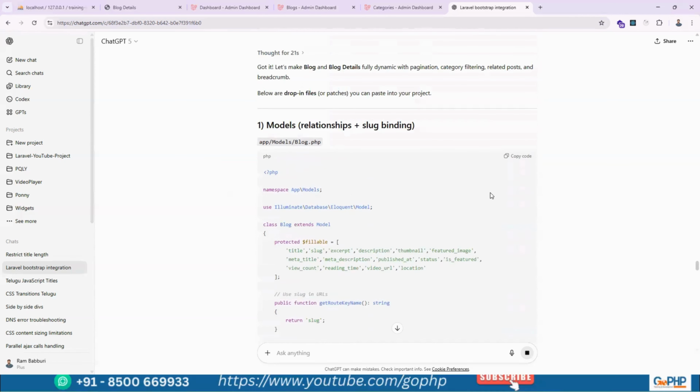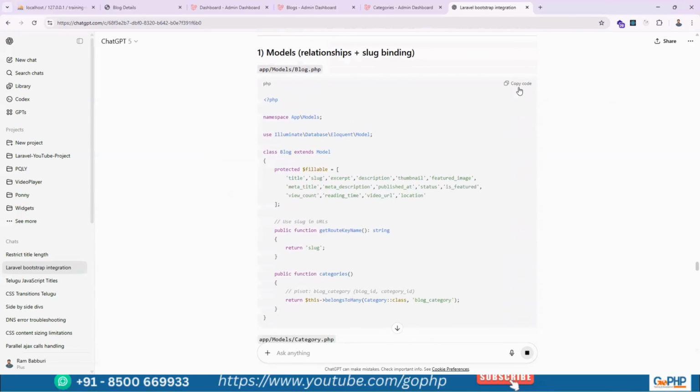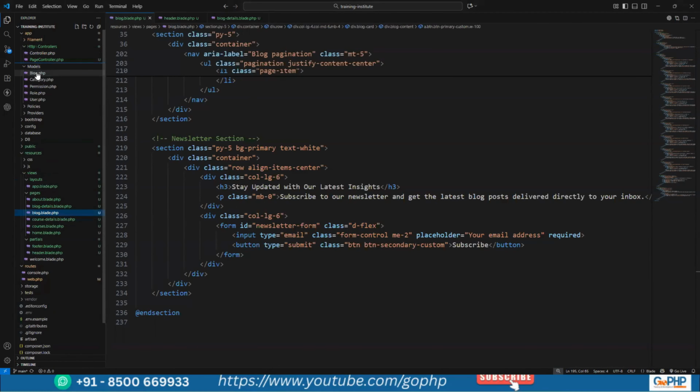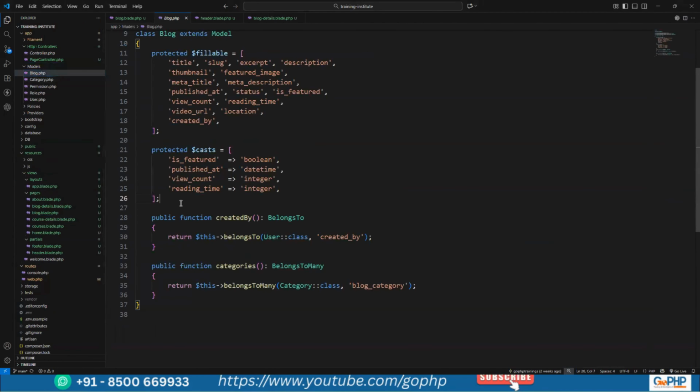Okay, let me go to the top and start working on it. First, what do we need to do? We have to open the blog model. So open your editor. Where is my model? This is the blog model. We just want to add the following function.